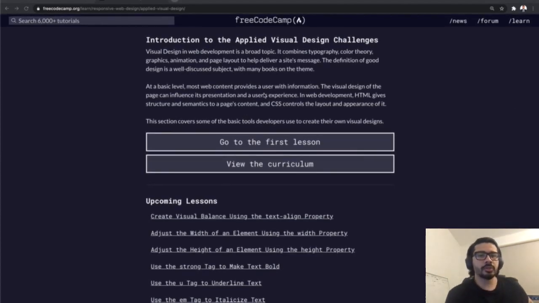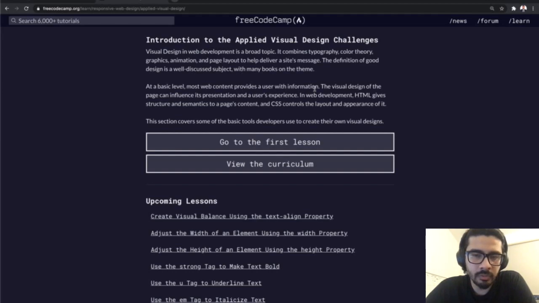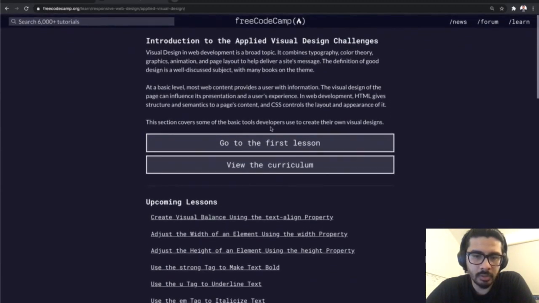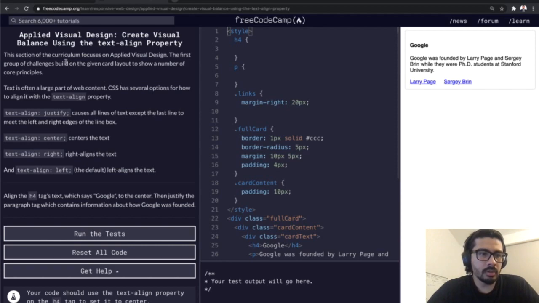All right, cool. Introduction to the applied visual design challenges. Visual design in web development is a broad topic. Okay, cool. Let's jump right in. This section of the curriculum focuses on the first group of challenges, build on the given card layout. Text align: left, right, center, and justify.